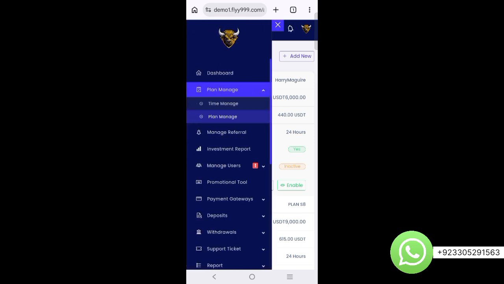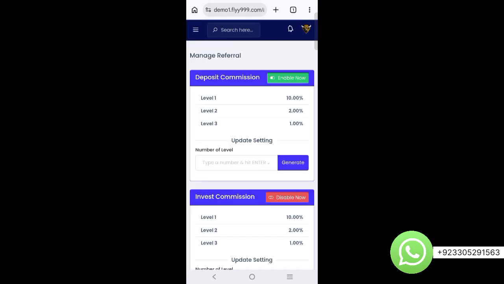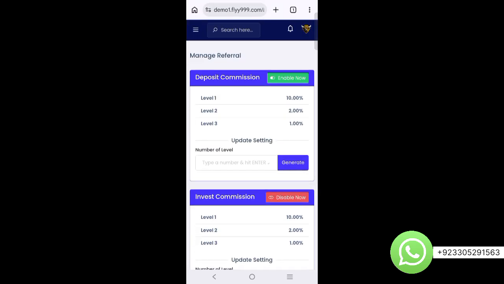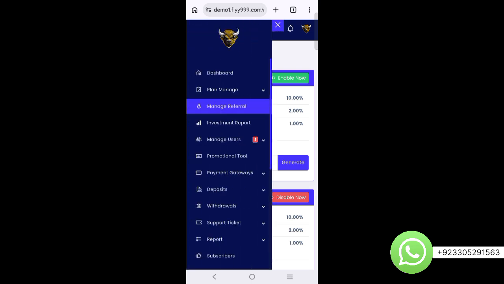And viewers, first of all, here you can click on manage referrals in order to manage or create multiple levels of referral. So here you can create multiple levels of referral on deposit, invest, and interest commission. You can see they are already made, but if you want to remake them, you can remake them as well. Here you can see all investment reports.